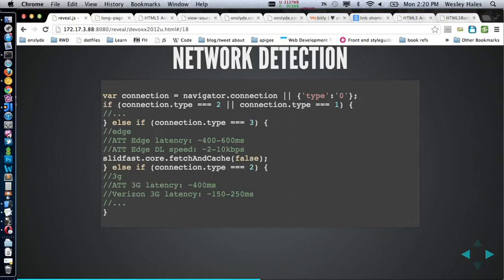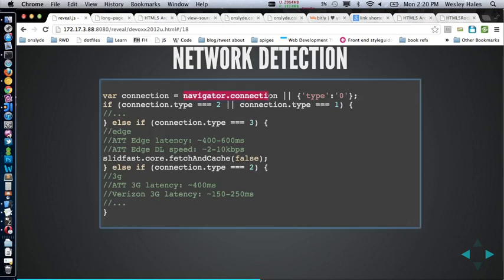But right now for Android, you can say, okay, if my connection.type, you can get the navigator.connection up here, which is default API. And you can say if it's type equals 3, that way we'll know we're on an edge network. And if type equals 2, we're on AT&T. This allows you to get a feel for what kind of latency they're going to be facing, what the download speeds are. And this way you can deliver the right kind of content to that device on that type of network.